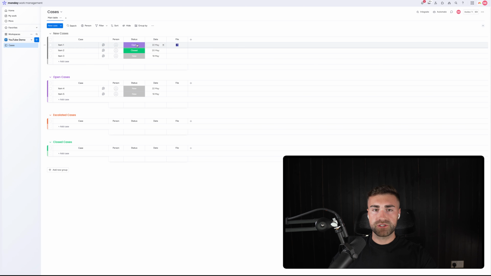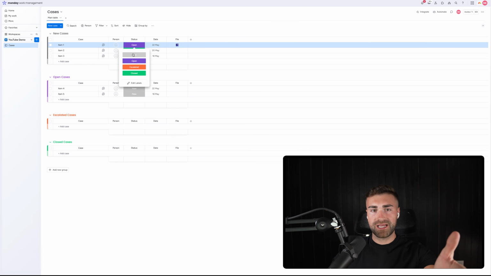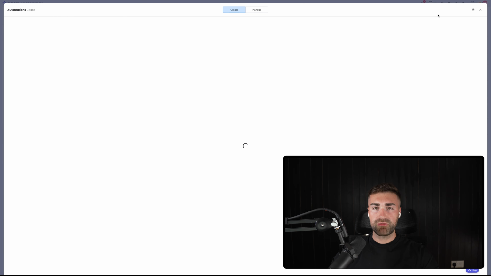Now the next thing we're going to do is just to run a basic automation that says when status changes to open, it moves to the group open, and we'll do that using the automate in the top right hand corner here.